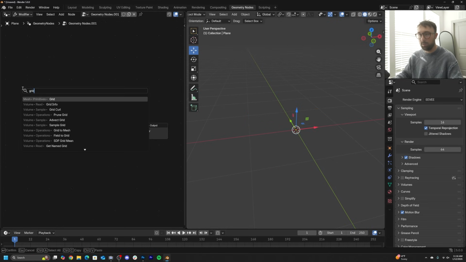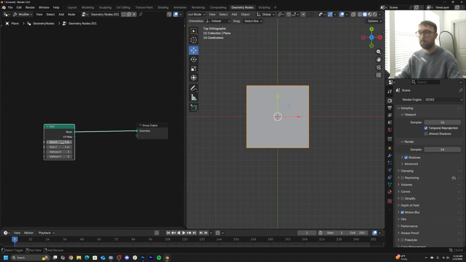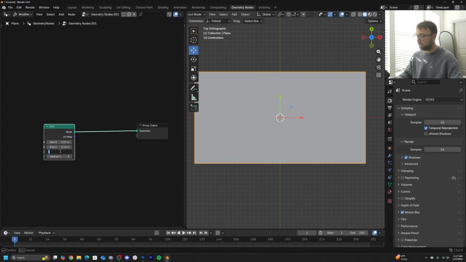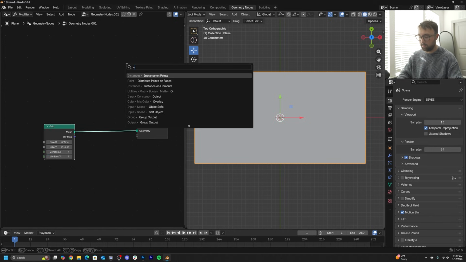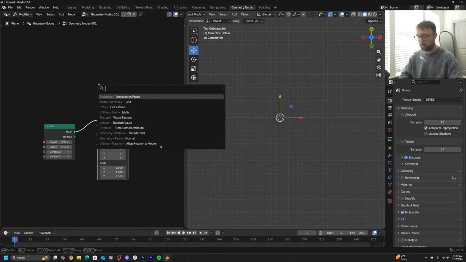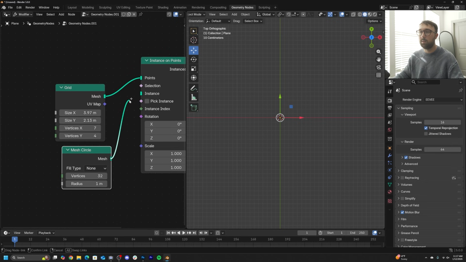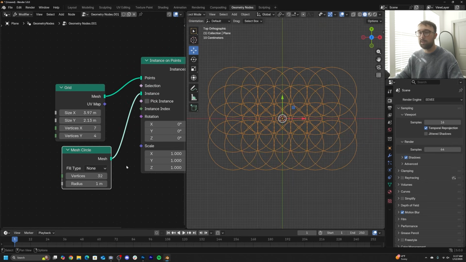So we're going to get a grid, and then I'm going to make this a little wider, a little taller. And then I'm going to do vertices of 7 and 4 on the grid. We're going to do an instance on points. We're going to do a mesh circle. Specifically, make sure you use a mesh circle. We're going to plug here and here. Now we have these guys, and I'm going to bring my vertices to like 82, make them really nice and smooth.